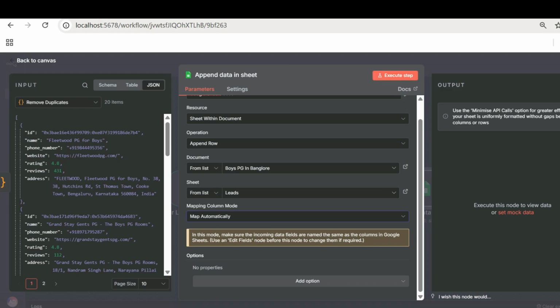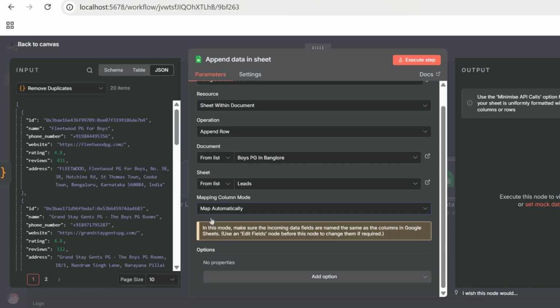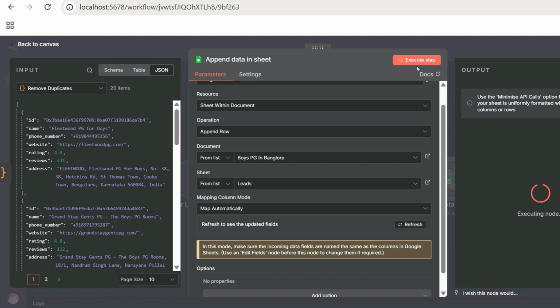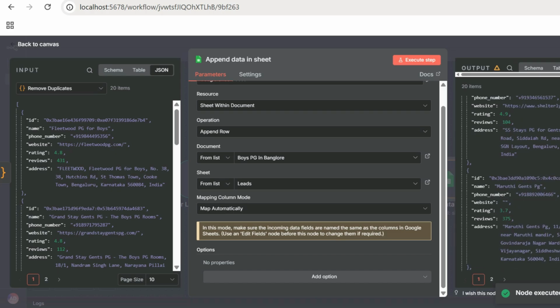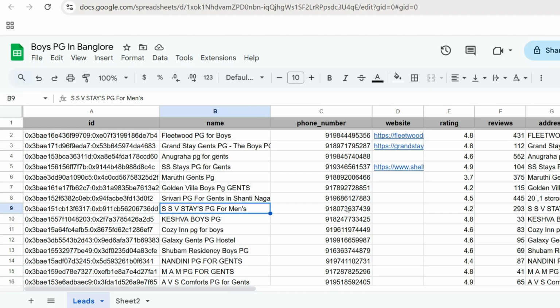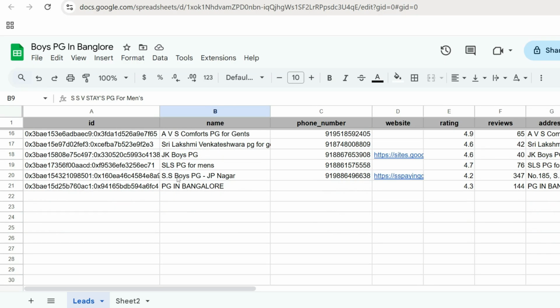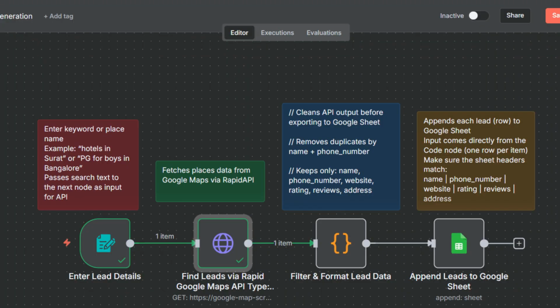Finally, click Execute step, and that's it. Your workflow runs successfully and appends the new leads directly into your Google Sheet. Now open your sheet. You'll see all the data added automatically. And that's it. You've built a complete, working lead generation workflow that collects leads, cleans duplicates, stores data automatically in Google Sheets.